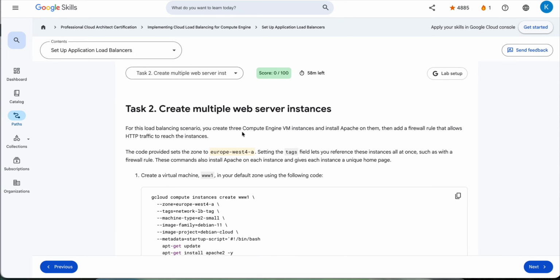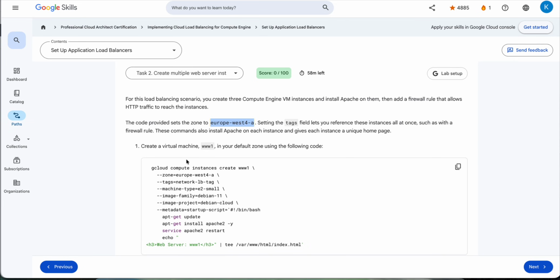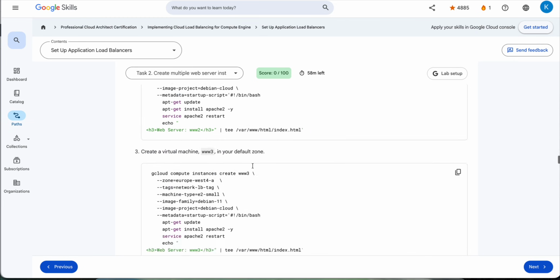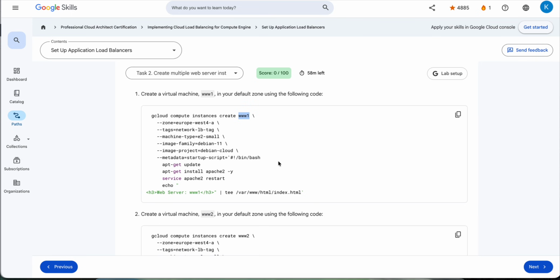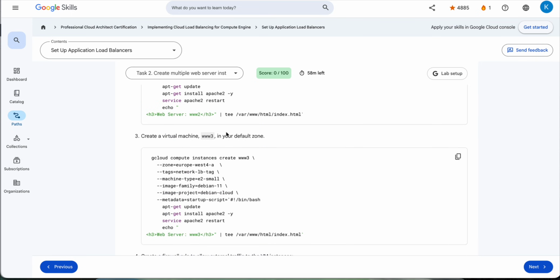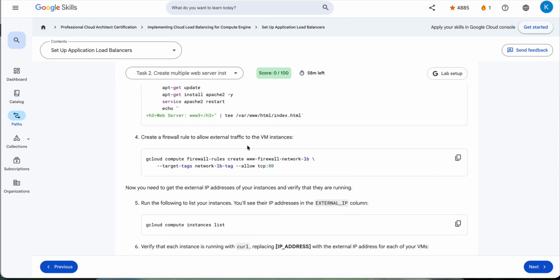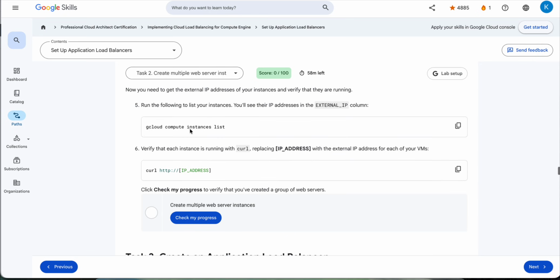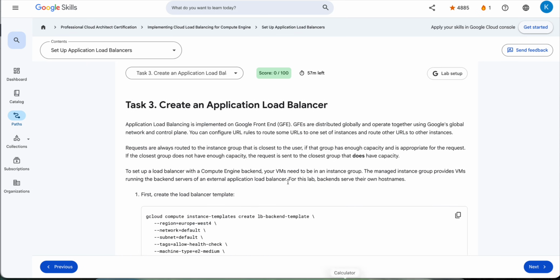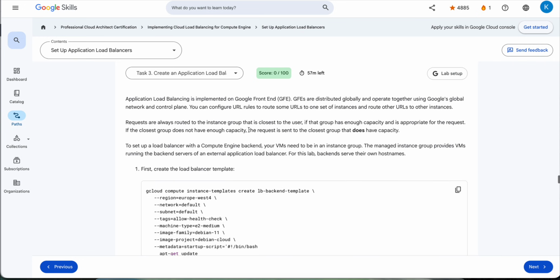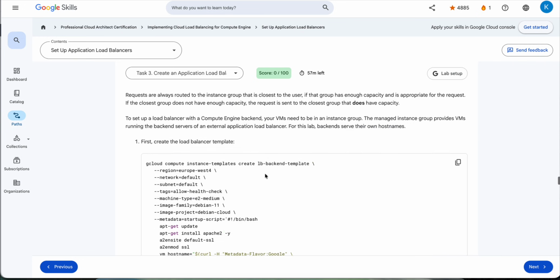Create multiple web server instances. This time the code will use the same zone we have used, and the tags definitely. Similarly it is going to create 3 instances, www1, 2 and 3. Then it will create a firewall rule, same as the previous one, and then list the external IPs. And then this is the new one, task 3, create application load balancer. It was not there in the previous one.